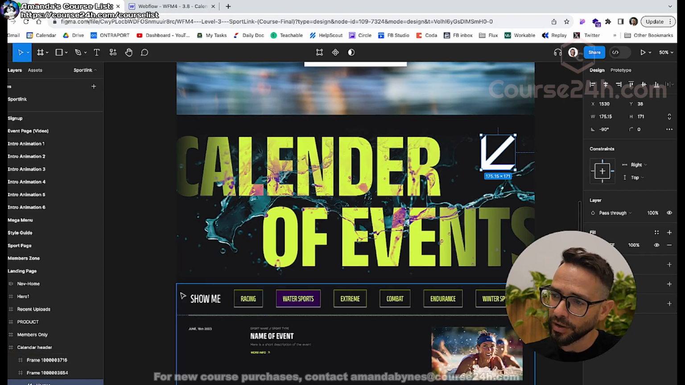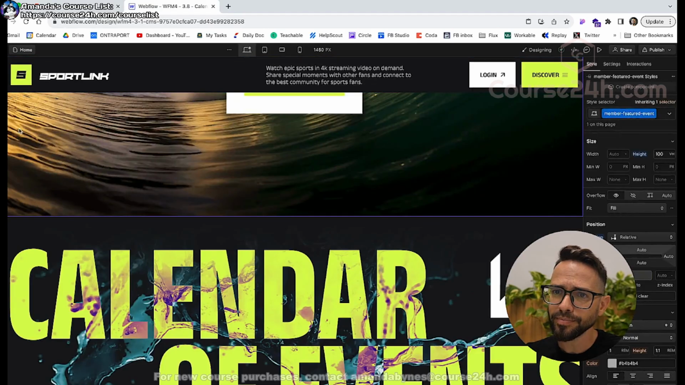And then, so I need a wrapper to hold both of them together. I have the text element, and then I have the collection list, and they need to be one next to each other horizontally. So we're going to organize them in a Flexbox. Let's go ahead and start doing this.